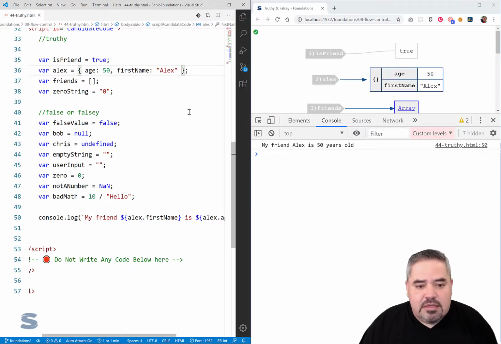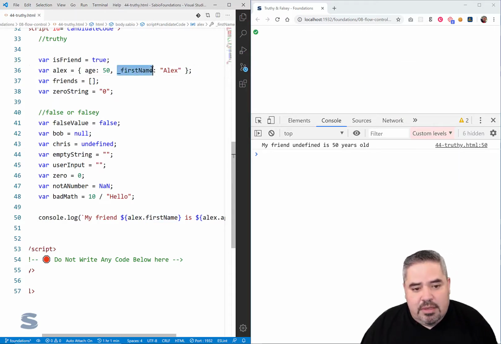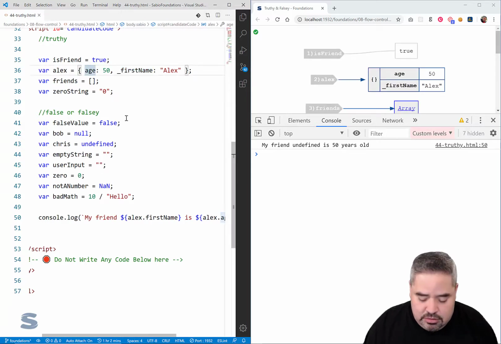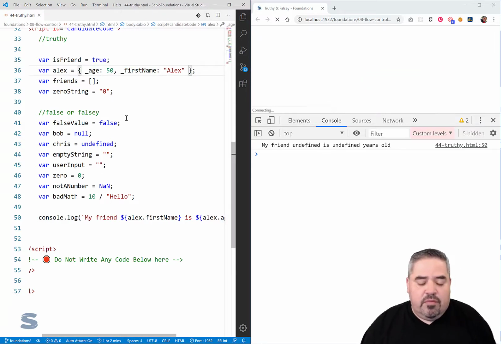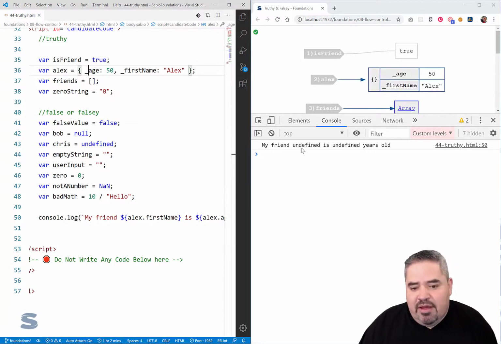And so this scenario where I didn't have a first name, or look, I'm going to put an underscore here so that I change the first name property. Alex, I don't want that. And I certainly don't want, again, I'm going to change the property name to underscore age, so that I see my friend undefined is undefined years old. I don't want to do that.